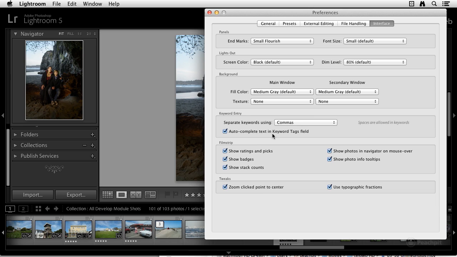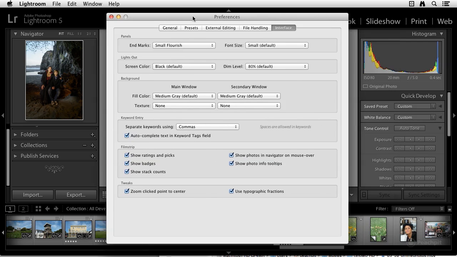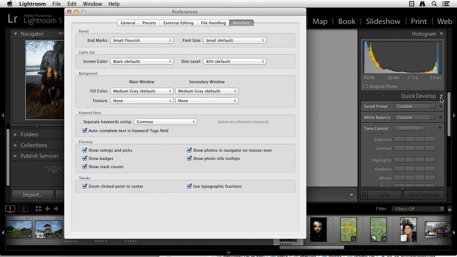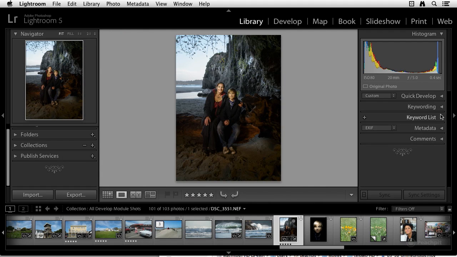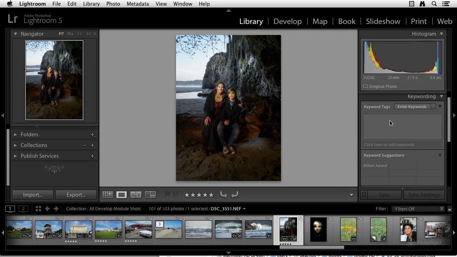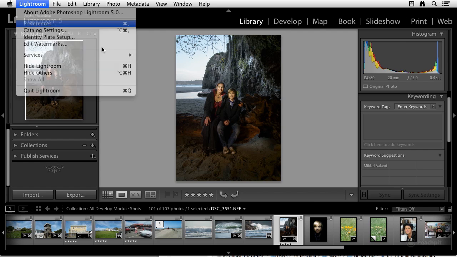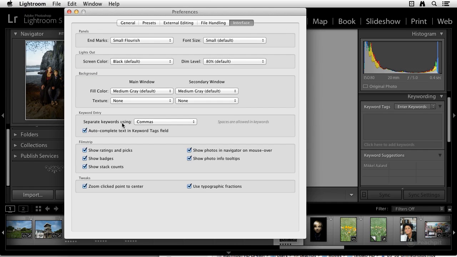And autocomplete text in the keyword tag field, that's over here in the right panel in the library module. When you're typing in a keyword here, if you've typed in a previously used keyword, it will automatically fill that in for you. That can be handy, and it can actually speed up your workflow. So that's selected by default, but you can also turn that off if you want.